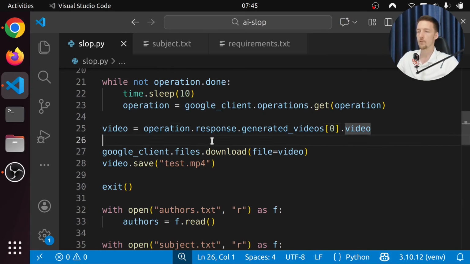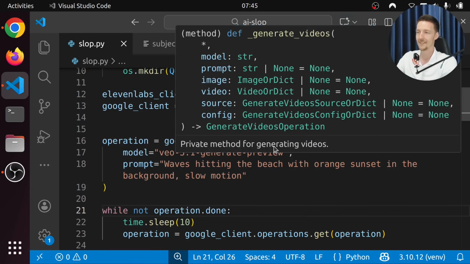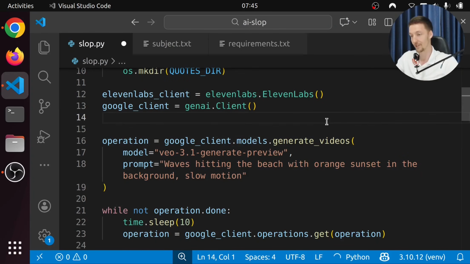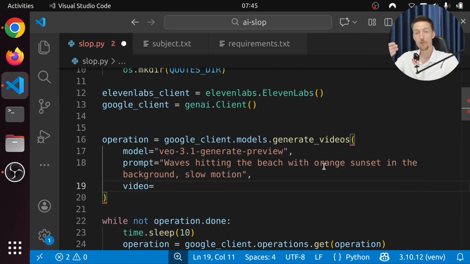So what you can do is in your generate videos, and by the way, I noticed while I was waiting that I used this underscore generate videos. I should probably use the regular generate videos function. It still worked, but that other one is a private function. Anyway, we can pass in here a video, which is the original video that we base the new video on. Now, this can't be just any video on your computer. It has to be a video that was generated with VO3.